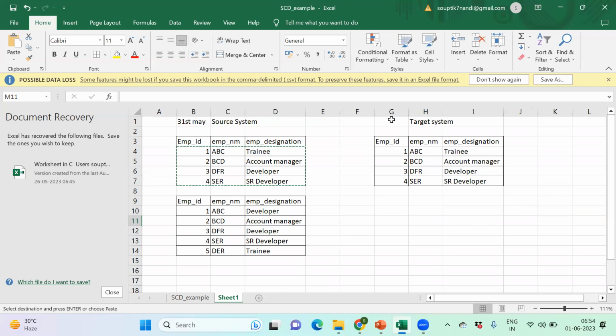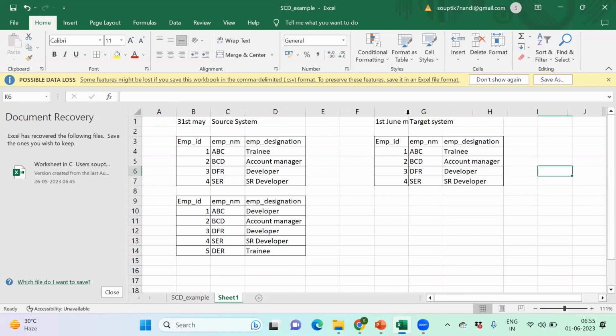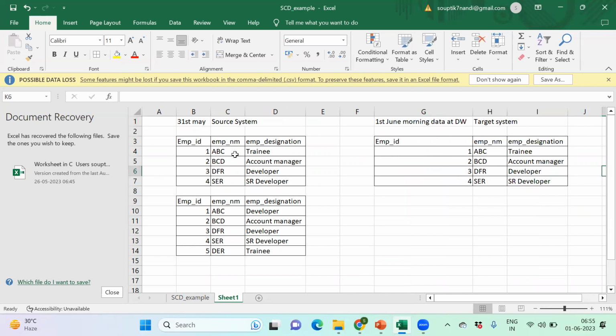Okay, this is 31st May, or I can say 1st June morning data at the data warehouse. So for 1st June morning data, I'm capturing the same thing. So this is simple. I'm repeating once more: full refresh of a table is very simple, but it's very time consuming. When the day passes, there will be more records at the source system, and all of them have to be appended over here by truncating the target table.